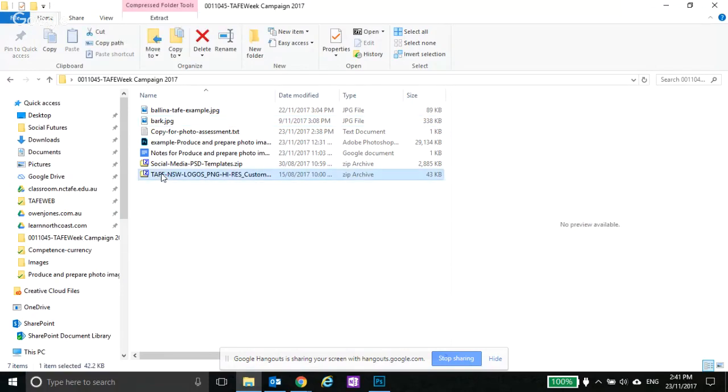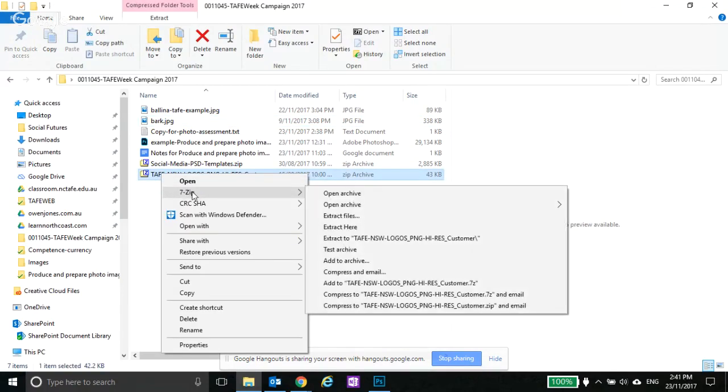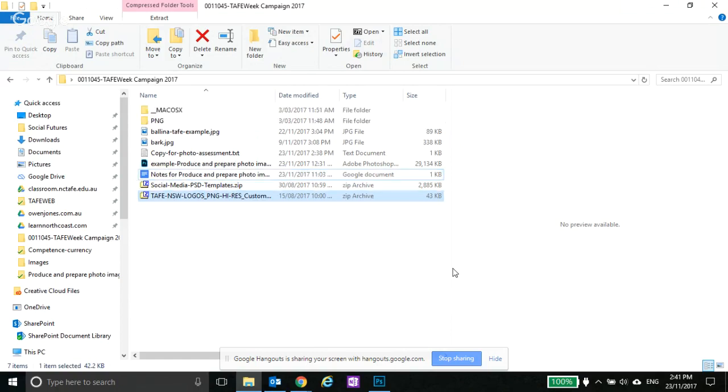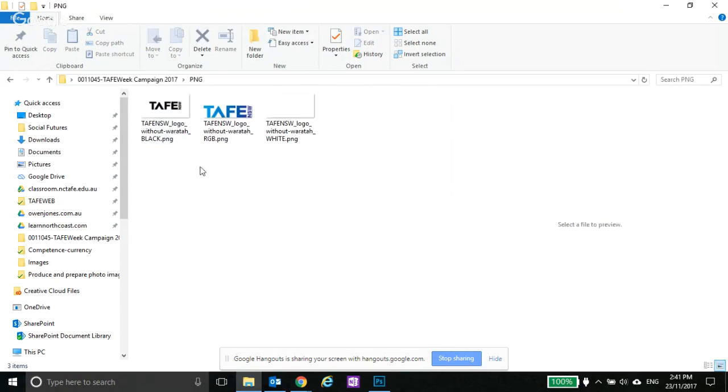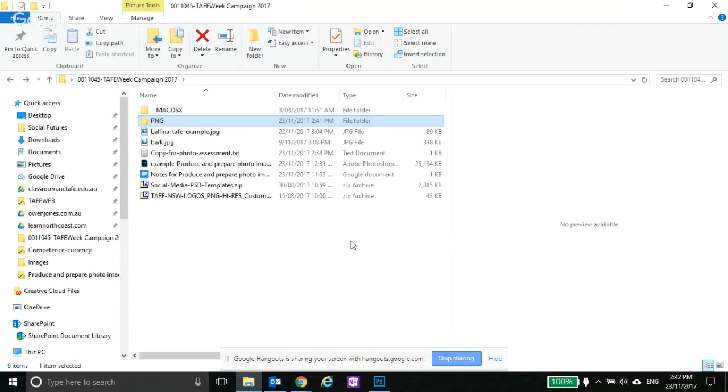The easiest way is to right-click, go to the 7-zip menu, and go extract files or extract here. So I'm going to go extract here, and it's going to create a new folder. We can watch it there. It's extracting those files. And we can look in that folder, and now we can see we've got 3 logos, a black on white, a color on white, and then a white with a transparent background. They're all PNG files, so they have transparent included, which is good.